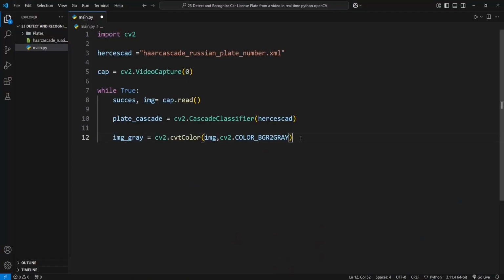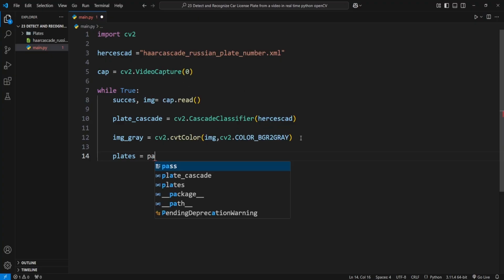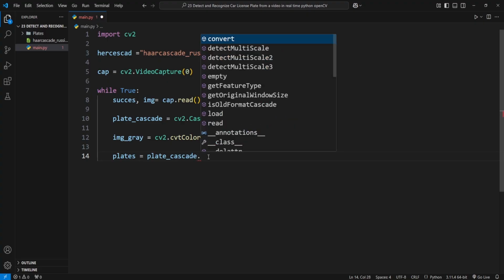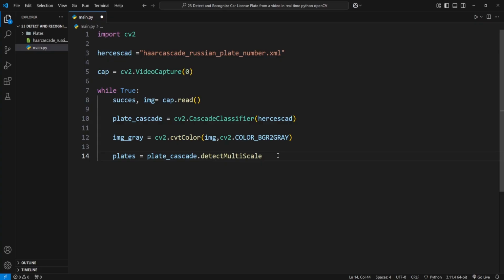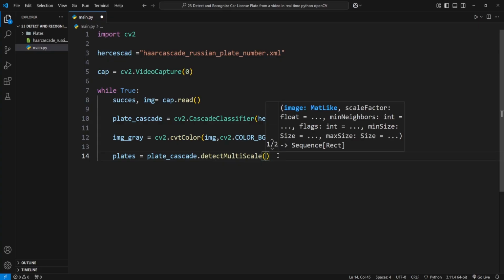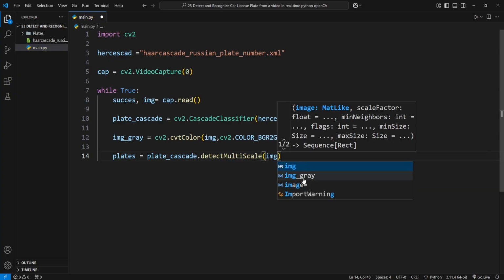Now, after converting this image into grayscale, we need to detect the number plate area. For that, we need to use a method called detectMultiScale. So here I'm going to type plates equal to plate_cascade, this variable, dot, and I want to run detectMultiScale, this method. Then inside the round braces, at first we need to pass the image. So as the image, we need to pass this grayscale image, which is img_gray.